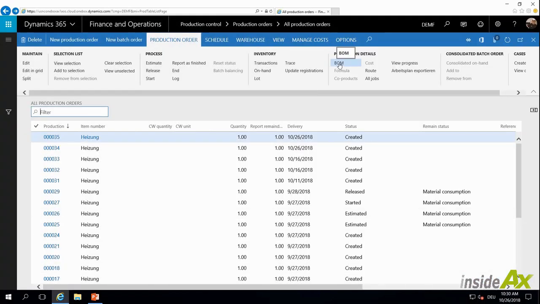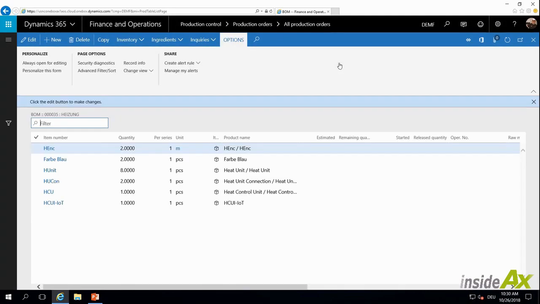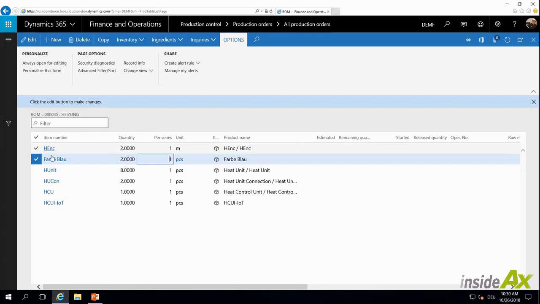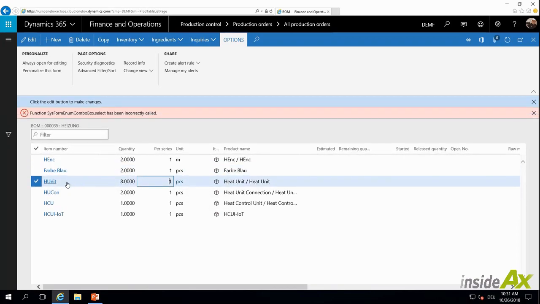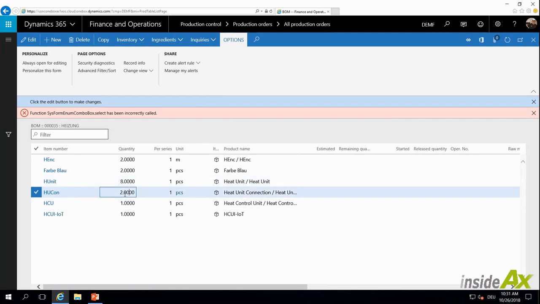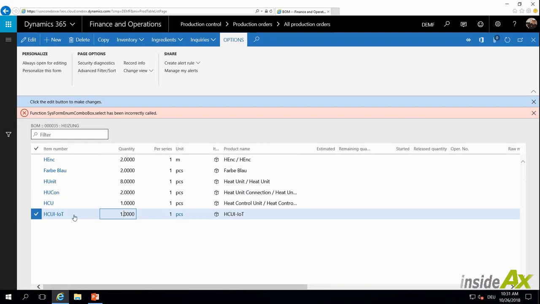Now let's go to the bill of materials. And as you can see, as I have said, it should be blue. We have the quantity of 2 for the blue color elements. I have 8 heating units. I have 2 connection units. And I have here my IoT remote control device.